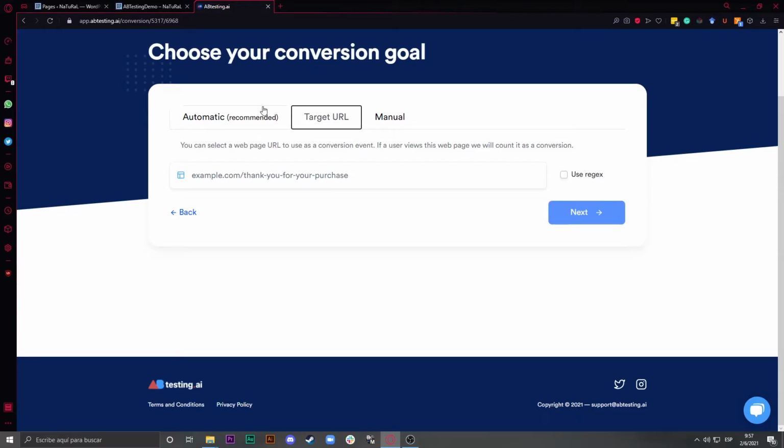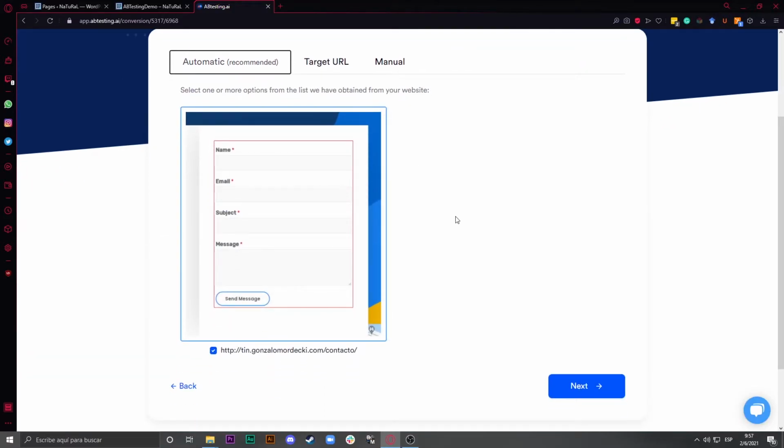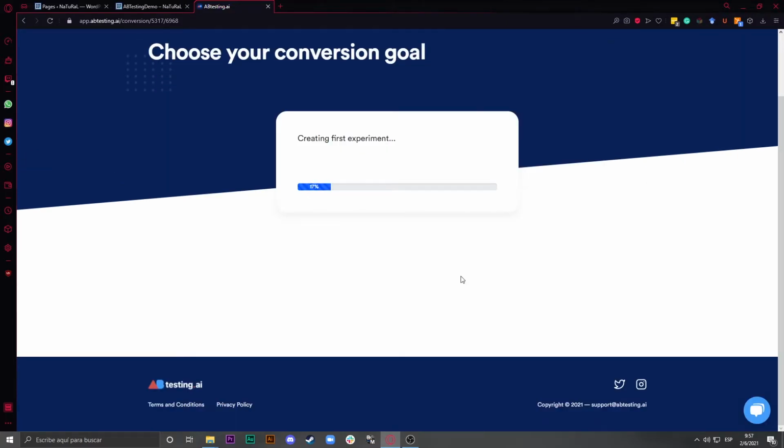In this case, I'm gonna use this contact form because the landing page and the website itself have nothing to do with an e-commerce. So yeah, when you have the conversion event, you just click next. Now it's starting to create the first experiment. But yeah, before starting the experiment, we will need to integrate, that is the last step of the process. We need to integrate the tool to our WordPress.